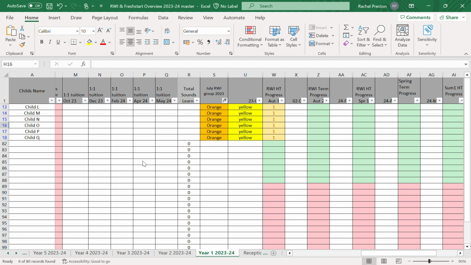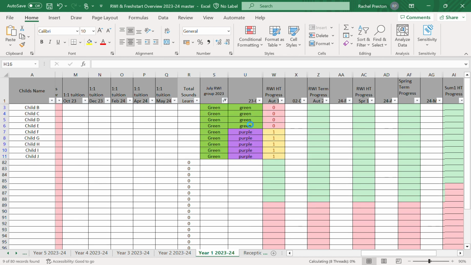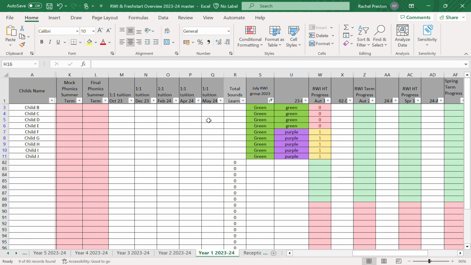Likewise, you might then say, I'm going to look at my current group, the children who were green. Okay, lots of them have progressed to purple, but these ones haven't. Okay, I need to put them into the intervention now because they really are quite behind. Add them to my October interventions and put those children in.